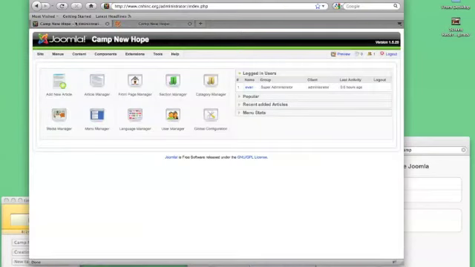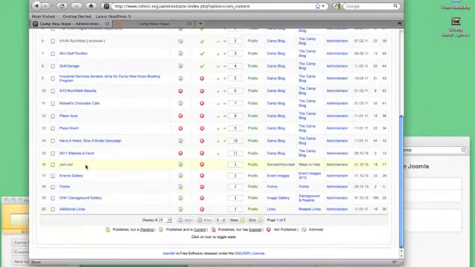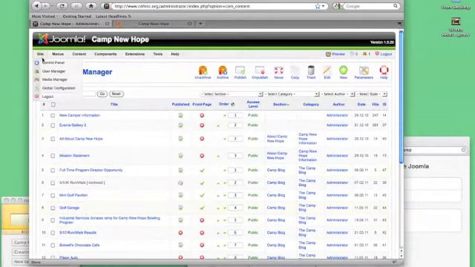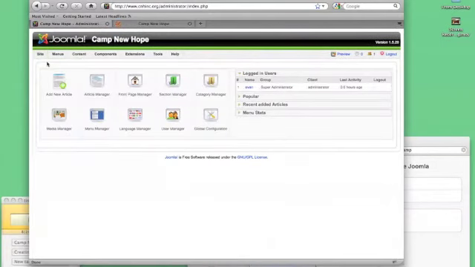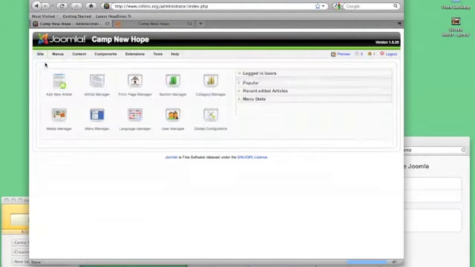So what we're going to do is go into the article manager, and you can see this is where you edit all of your articles, and we'll go over how to do that in another tutorial. But this is an overview of where you're going to control all of your website. Your user manager is all the different people you're giving access to your website. Anytime you want to get back to the control panel, it's just under Site, Control Panel.